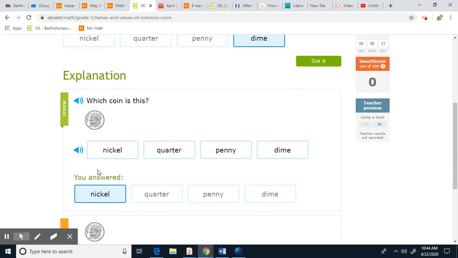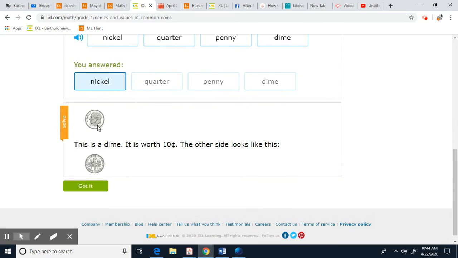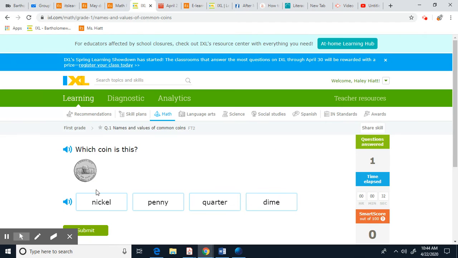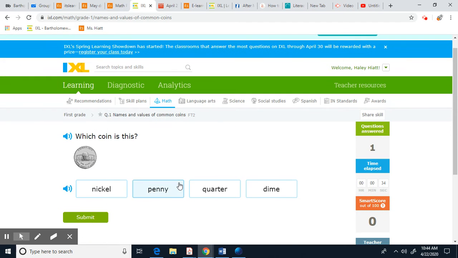So then if you're sitting there with them, which I know you aren't always, it will tell them, this is a dime, and it is worth 10 cents, and the other side looks like this. So it will tell them the answer, and it'll explain it to them, and they can say, I've got it, and then they can move on, and then they can guess again, okay?